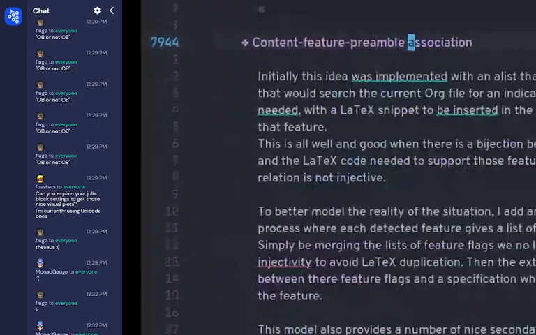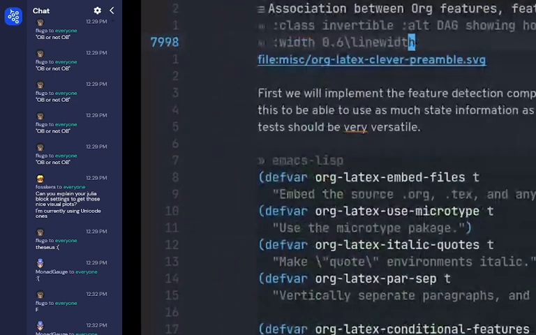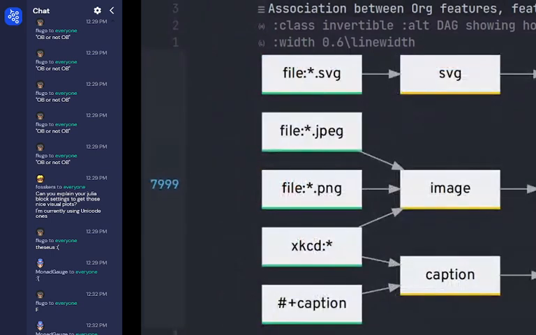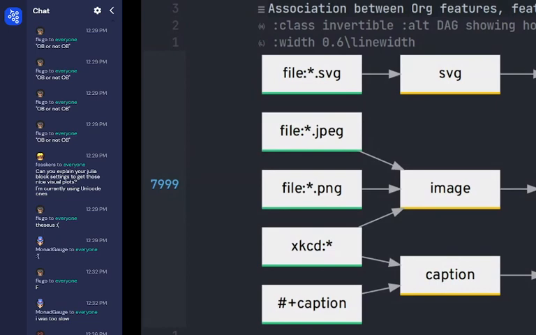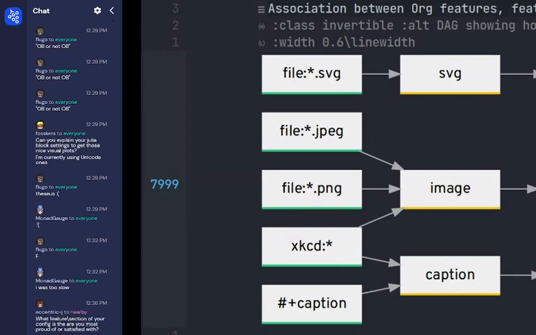So basically what I do is I define something which I call a content preamble association. The idea is that in all sorts of different scenarios, based on certain things being present in the Org file, I'll want certain features. So if I don't have any images, I don't care about how captions are formatted. But as soon as I have an image, whether it be an SVG, a JPEG, a PNG, whatever, I want to have things like caption formatting. And if it's an SVG, then well, I want the SVG package. So based on whatever I've got in the document, the actual needs in LaTeX vary dramatically.